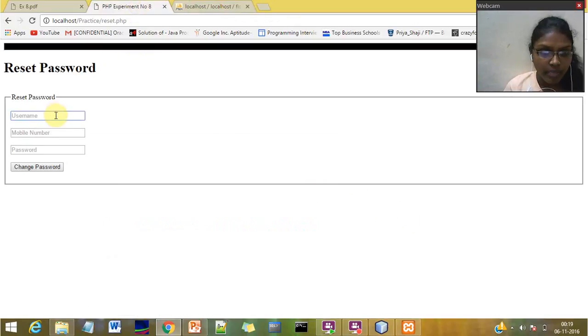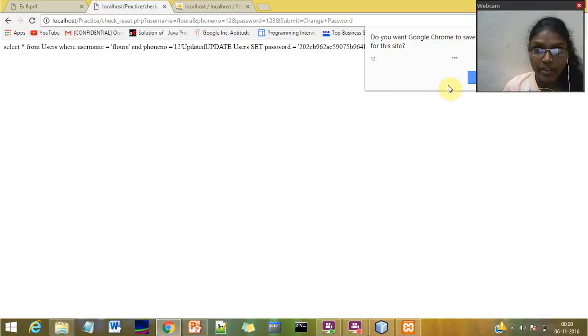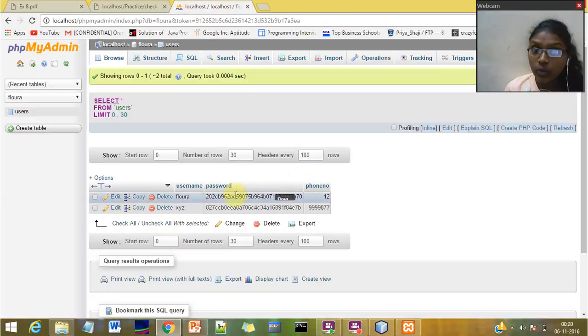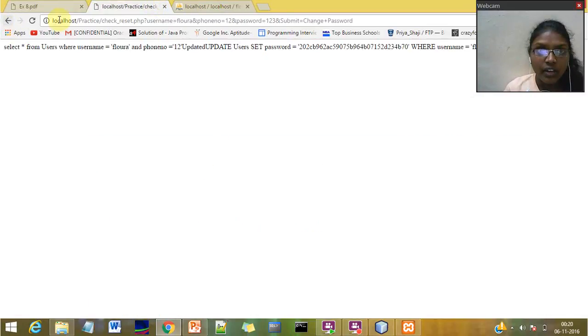Now suppose I reset my password. I enter Flora and my phone number, which I've given as just 12. Please ensure that you set conditions for your mobile phone number. My password was 123, and if I click change password, it changes my password. It comes back because I have reset my password to the same password.